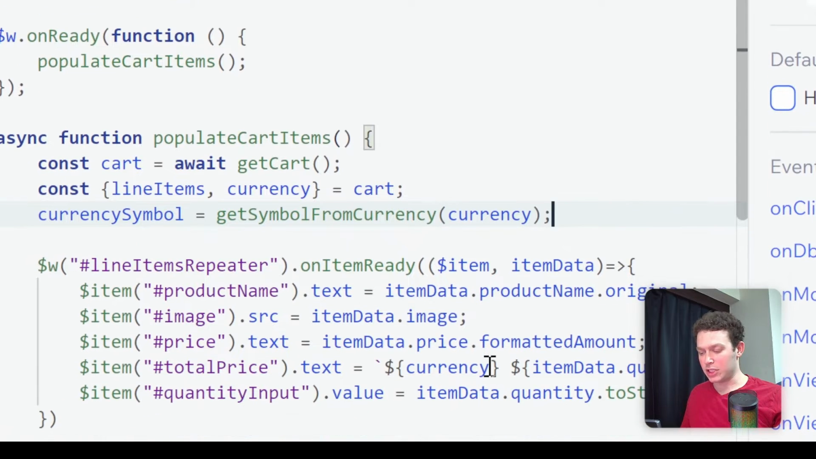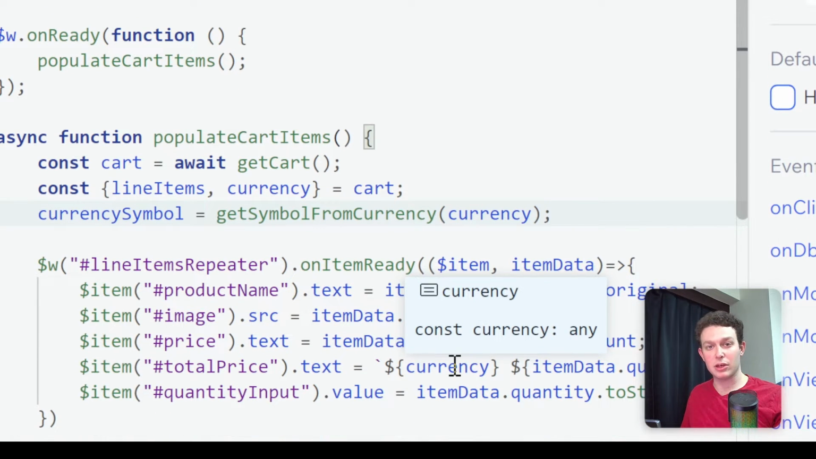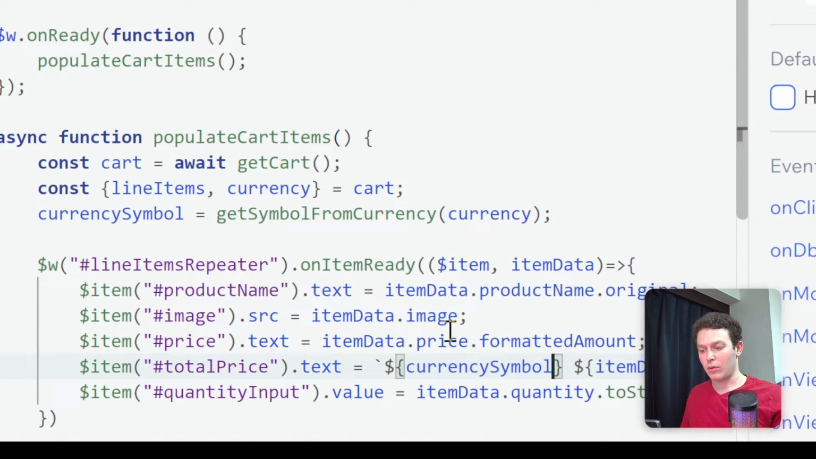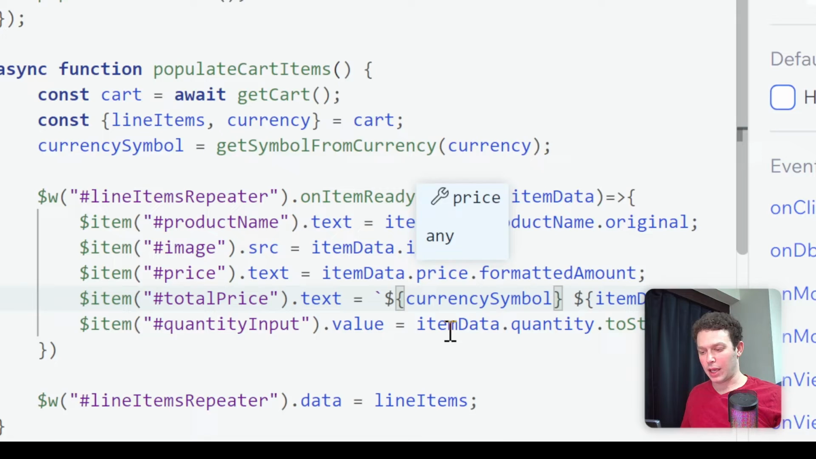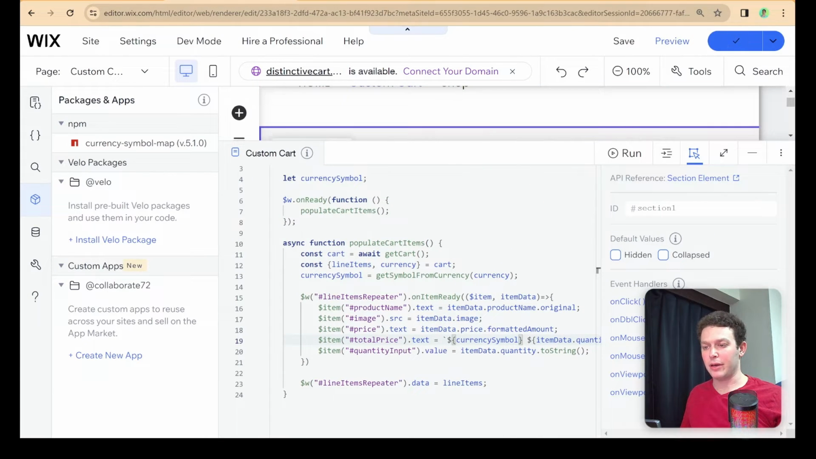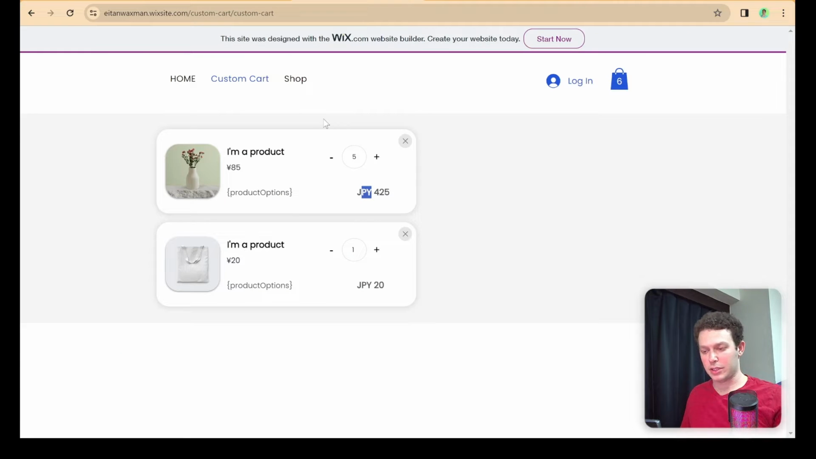And then the last change that we need to make here is that here, instead of using the currency itself, we're going to use the currency symbol. Okay, so if I go ahead and publish this, and we take a look at it here on the live site, I'm going to go here and just give this a refresh. And now you can see that here, instead of having the currency code, we now have the currency symbol, and I can use this in other places also throughout the cart if necessary.